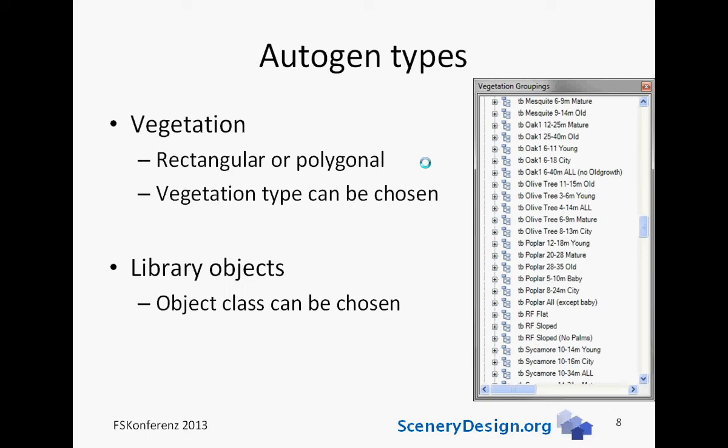Then another kind of Autogen object are library objects. We saw the water tower in the picture before already. For those objects you basically choose an object class, and that will determine the object you get. It's important to remember here that it's an object class, and an object class can contain different objects. So for example there are default classes that contain commercial buildings, and then you might get either a fast food restaurant or a gas station or a small shop. So the Autogen system randomly chooses between the different objects that are defined in the class and then places one of them in your scenery. So that way you can have a bit of randomness in there as well. But all of these objects in one class will typically have the same size. So they all cover roughly the same area when placed in the scenery.